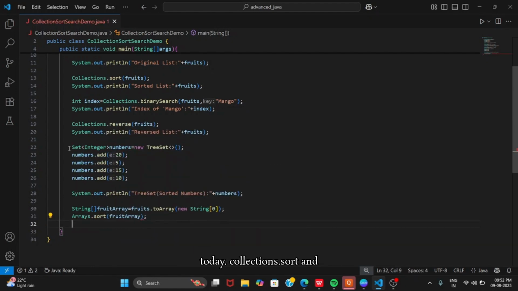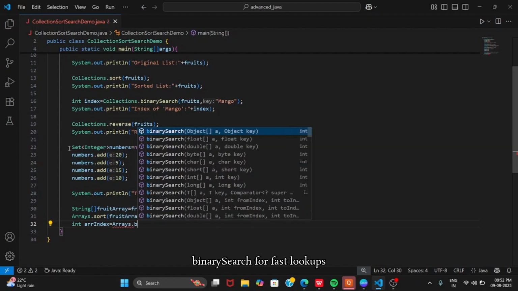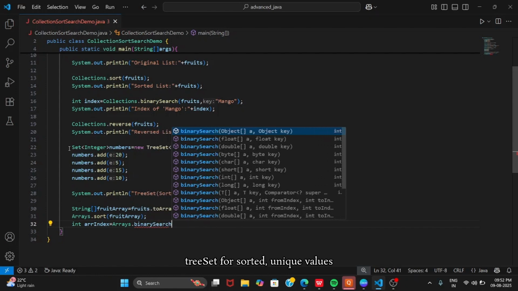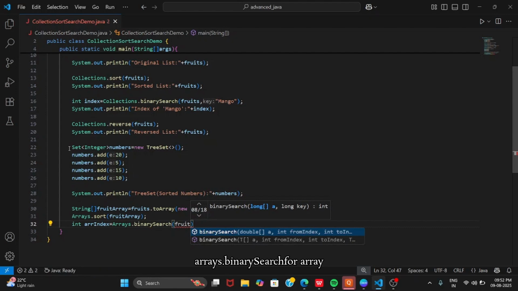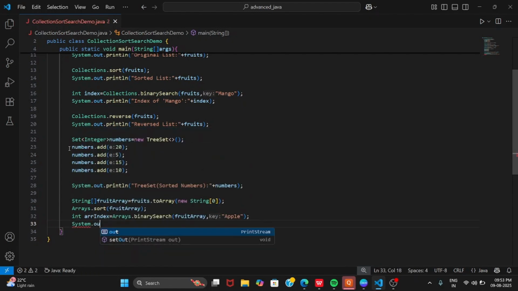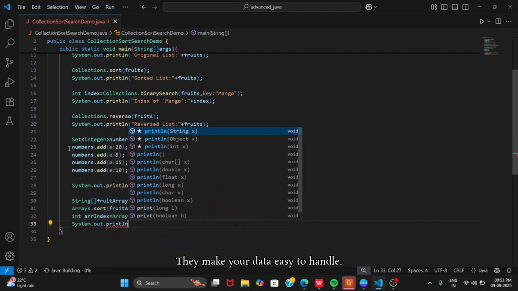Here's what we learned today. Collections.sort and reverse for lists. Binary search for fast lookups. TreeSet for sorted, unique values. Arrays.binarySearch for array operations. Sorting and searching are like best friends in programming. They make your data easy to handle.